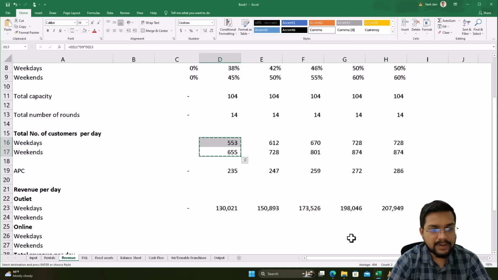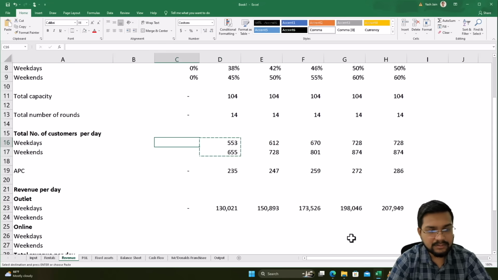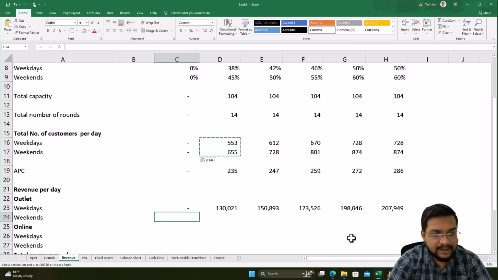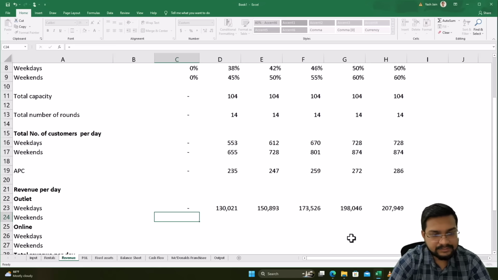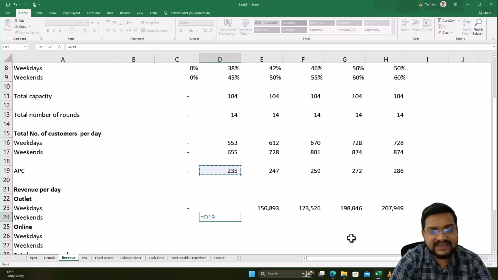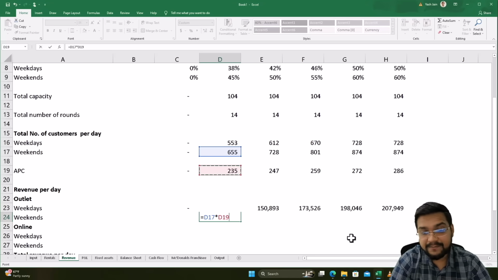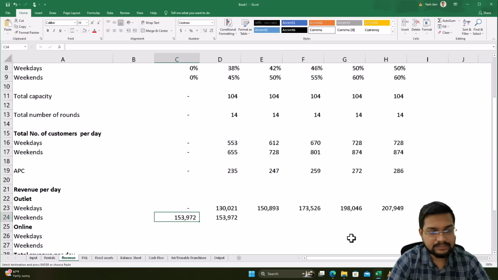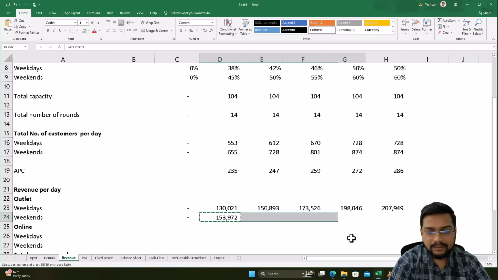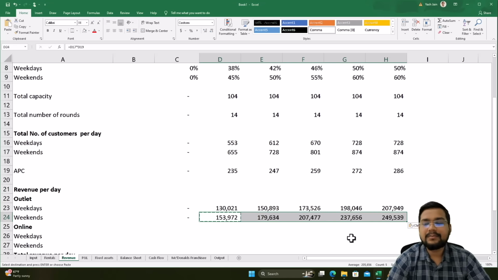I can even copy and paste this formula here. Now weekends, 655 people are coming and they are spending 235 rupees. Copy, paste.